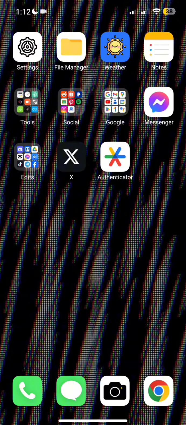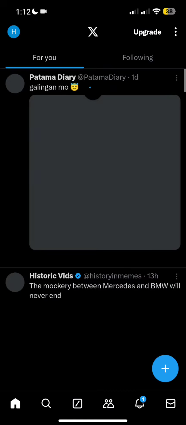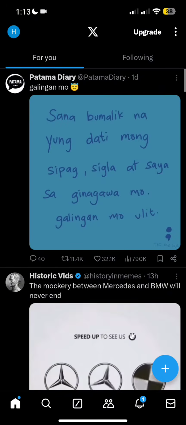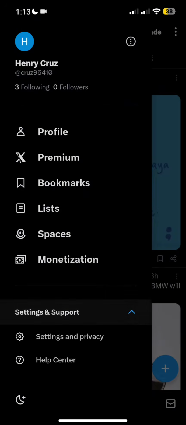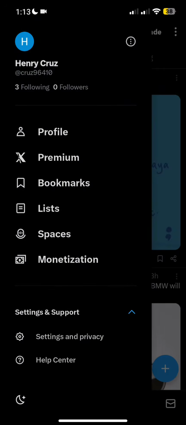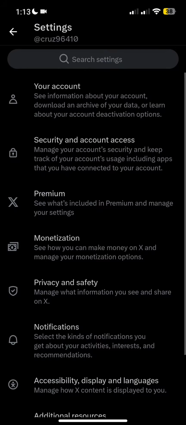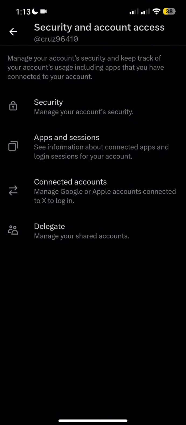Click on your Twitter application and then click the profile icon in the top left corner of the screen. After clicking it, click the settings and support and click the settings and privacy. Now, click the security and account access and then click the security tab.